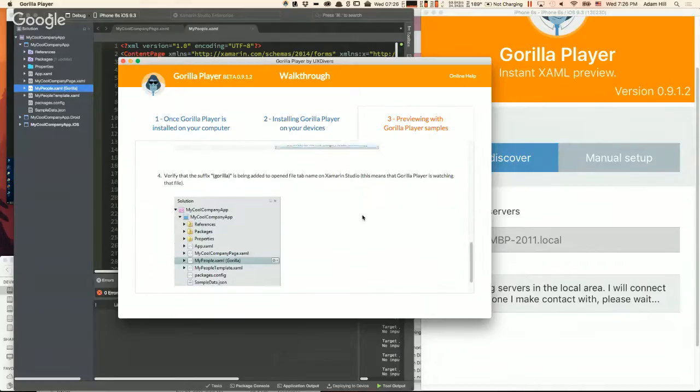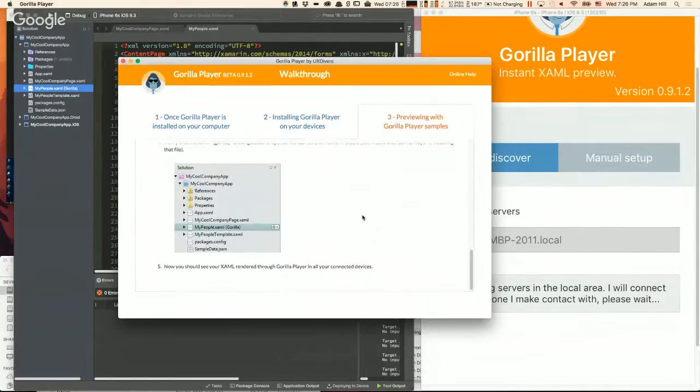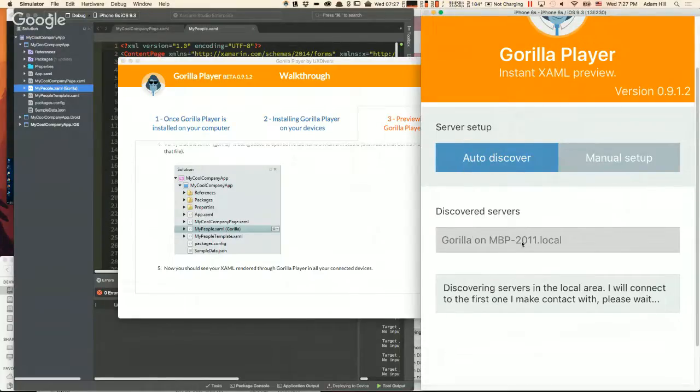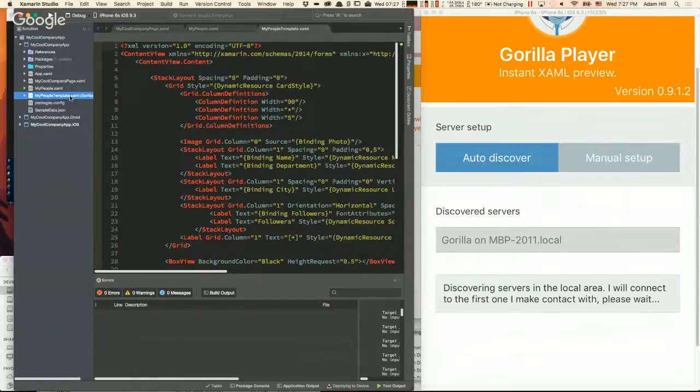Oh, it's, and it is not rendering over here for some reason. That's what it should do. So basically, you get to pick a different thing, and as you pick different pieces of XAML, what should happen is it should render over here. Yay! Wow.